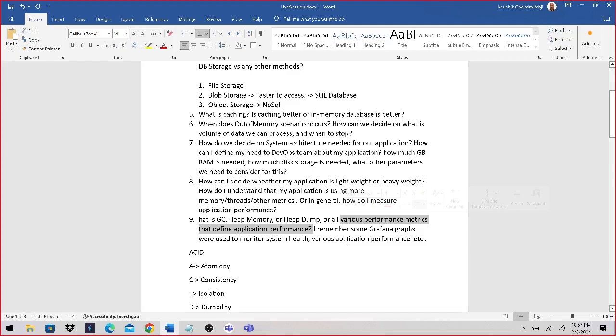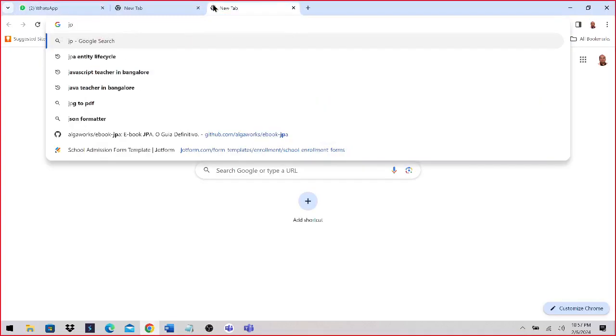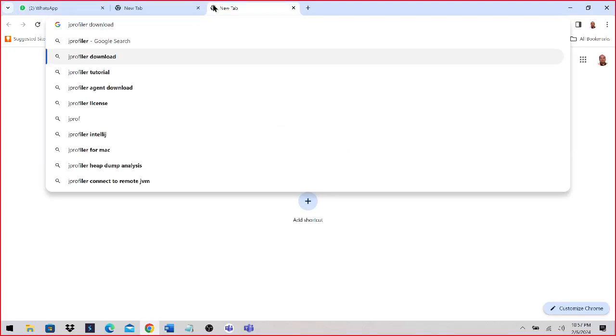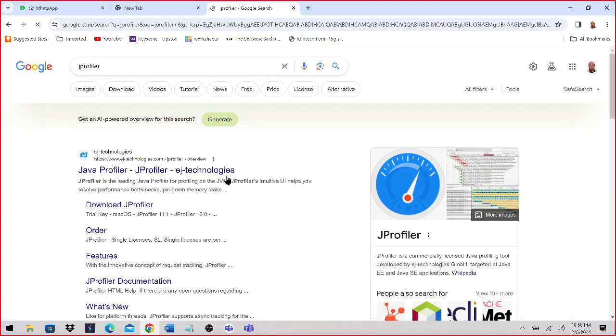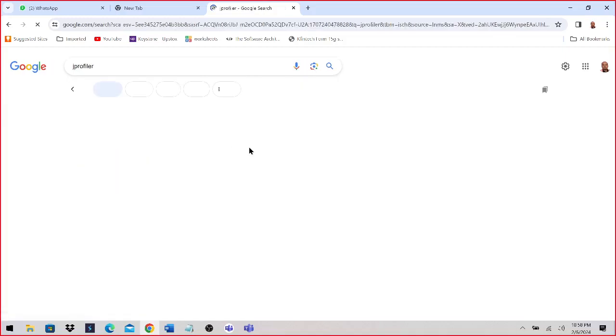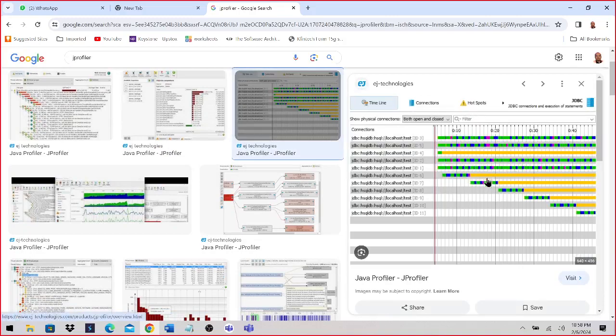Okay, so for Java there's a free profiler called JProfiler, right? If you go to the browser and search for JProfiler, it's a free one. You can just install it. And if you go to images, I'll show that. See that. Okay, this kind of profiling, you can see memory usage.